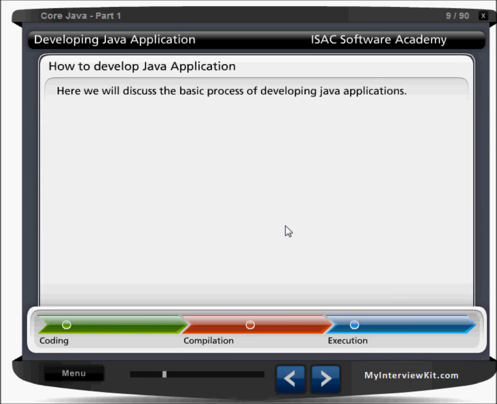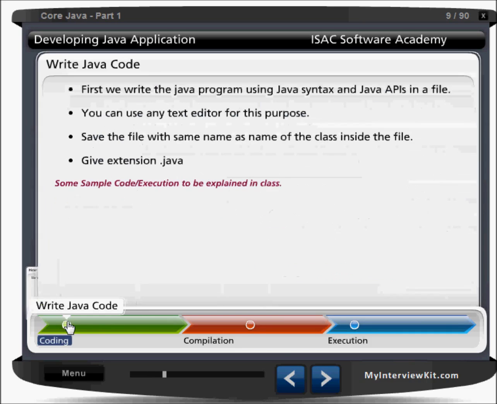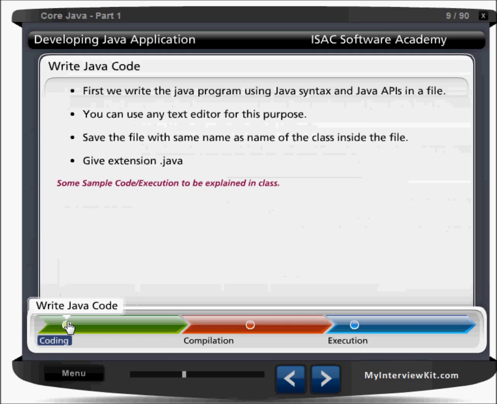Developing a Java application. How can we develop a Java application? First we need to do coding. Let us say you have made some Java program. When you're writing a Java program, you'll be using some text editor, write the program there and give a file name. The name can be anything, but generally it should match your class name if it is a public class. If it is not public, you can give any name here. And the extension should always be .java.